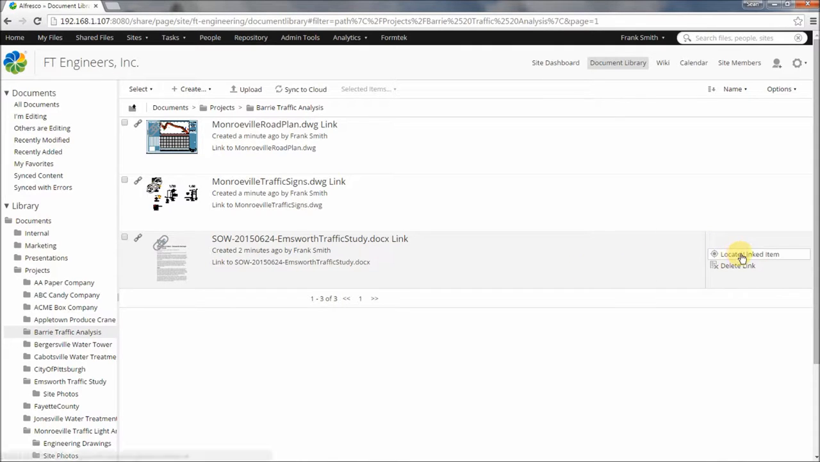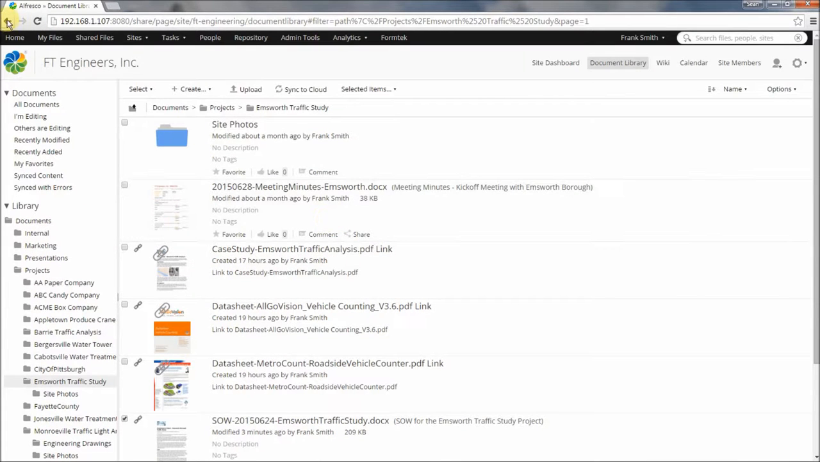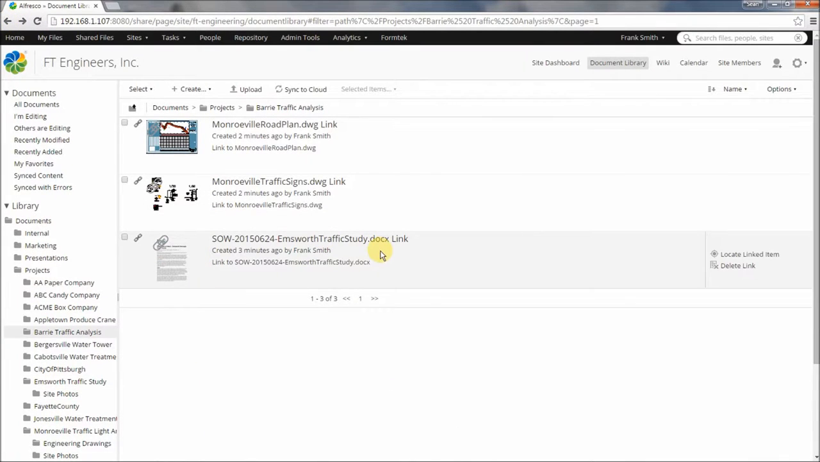So I have the option of locating the linked item. Now clicking this will take me to the location of the parent document. And you can see that it initially highlighted that document in yellow. This allows me to find the location of the original parent document. So let's go back to our Berry folder and look at the actions again.